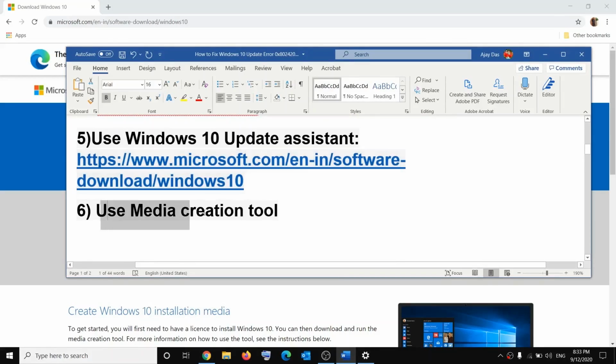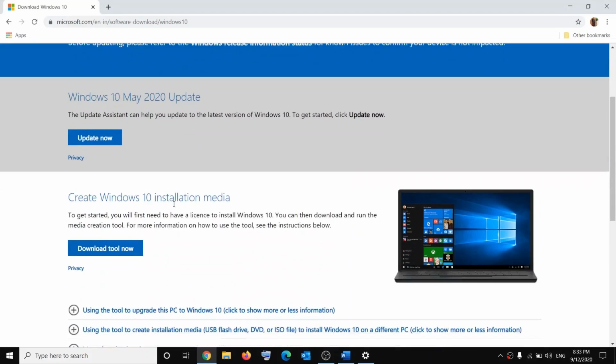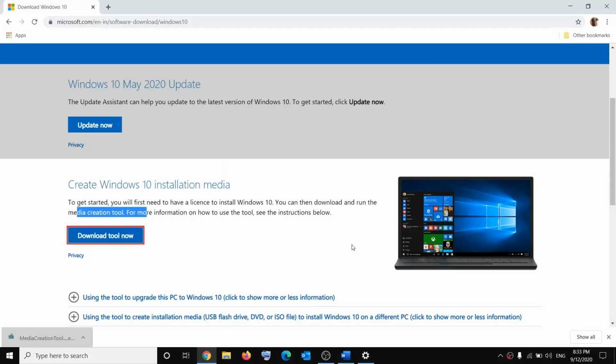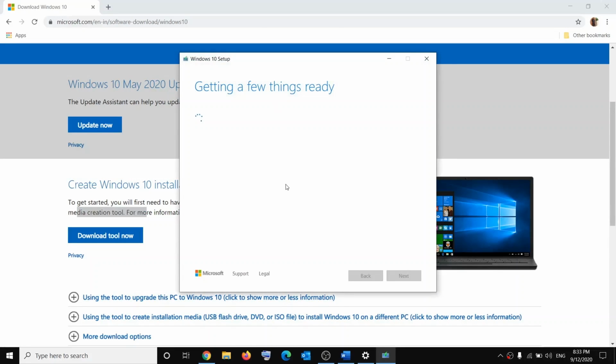Now use media creation tool. If nothing works, you can use media creation tool to update your Windows 10. So open the same link, and here you can see media creation tool, and click on download tool now. An exe file will download. You have to run this exe file. Click on yes to allow. Now it will open media creation tool.